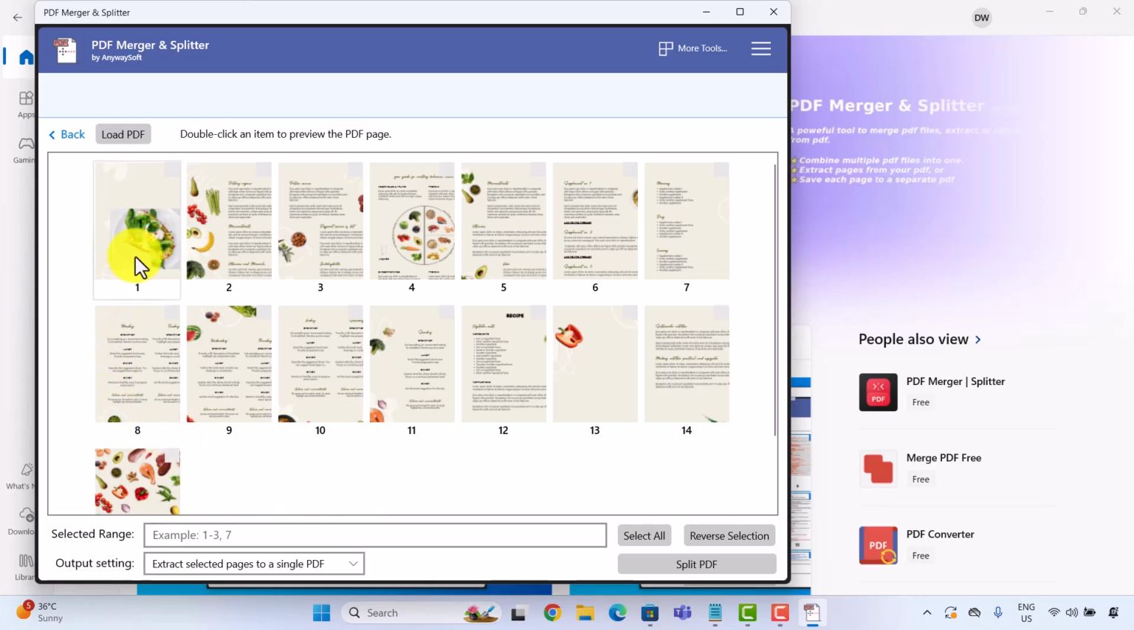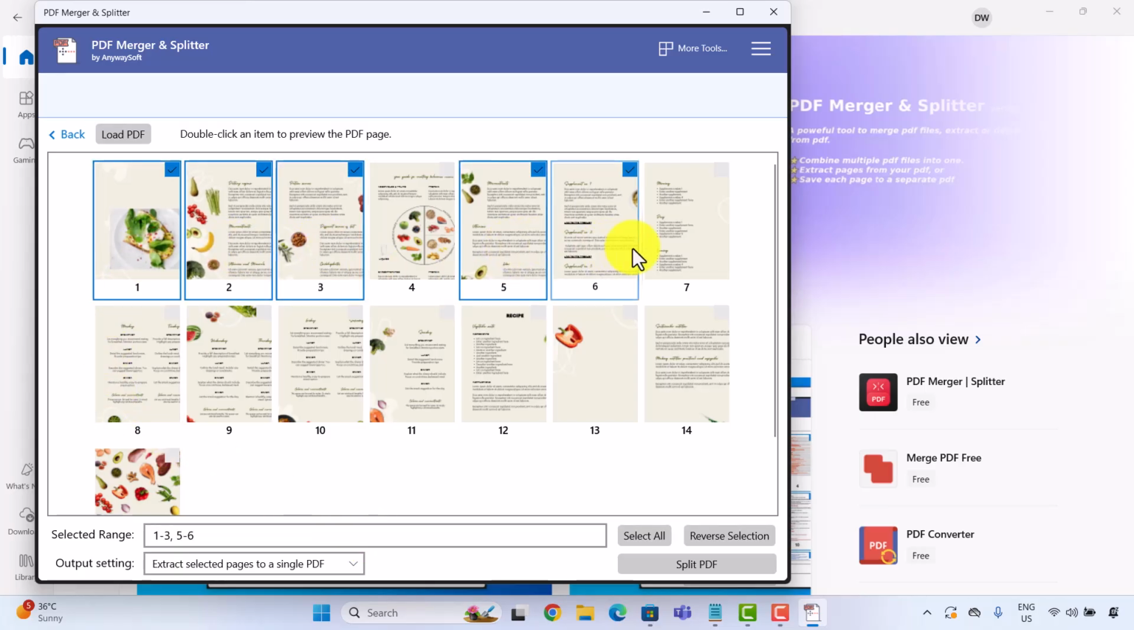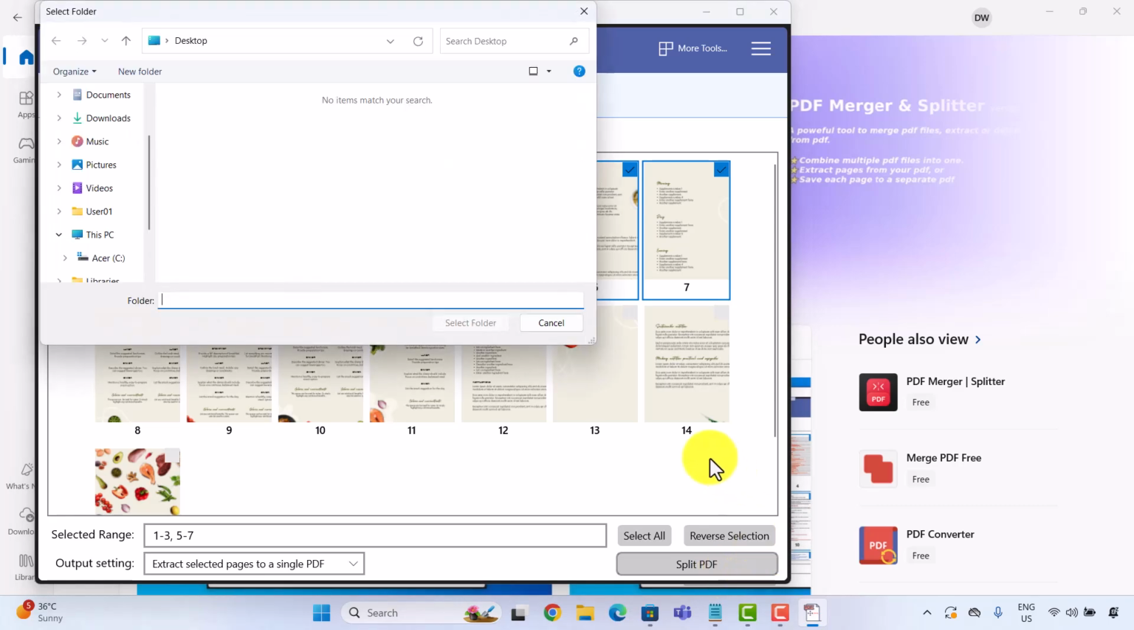So, I will select these pages from the preview here. Basically, we are telling the app, hey, keep these pages together. They are a part of a balanced meal. You wouldn't serve a salad without the dressing, right? Same logic here. Now, I will click Split PDF. A window pops up asking where to save the file. I will choose Desktop and click Select Folder.